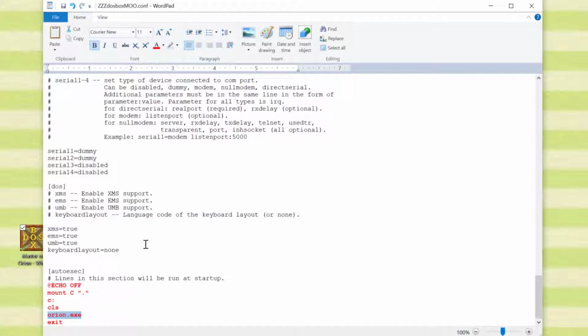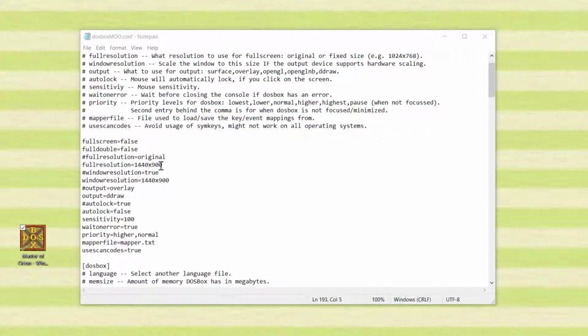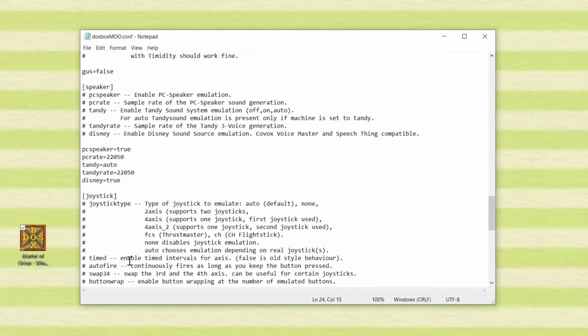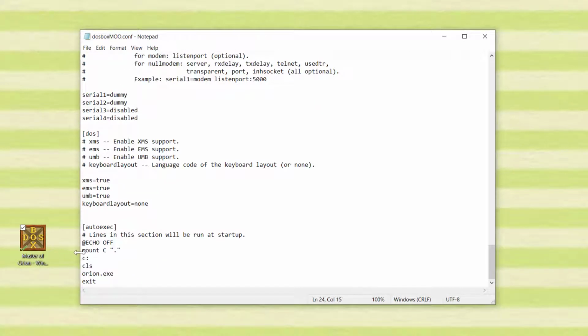So let's see if it works. Let me make the changes in the other file. I'll do that off screen. I've shown them to you here, and then we'll try to run our game with the shortcut. All right, I've made my changes to the DOSBox config: full resolution, output equals direct draw, window resolution, auto lock false, and so on. I've added the DOS commands at the bottom here to mount disk drive C in the current folder and run Orion. Everything looks good.